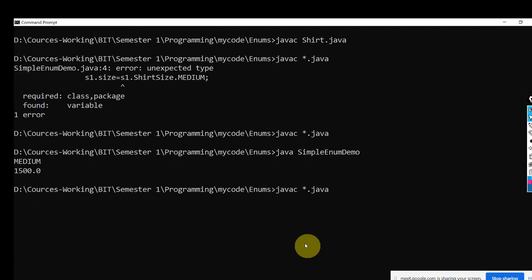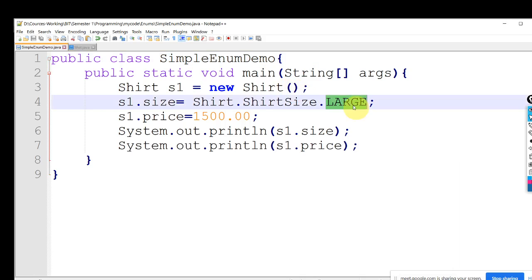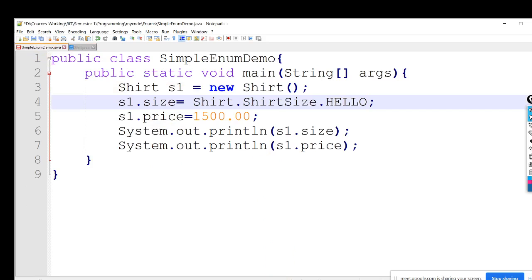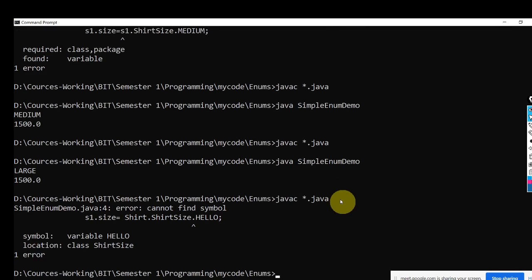Let's say Java C. But you can't assign something like this. You can't say shirt size hello. It's not going to work, because the shirt size enumeration has nothing called hello. Therefore, it is going to be detected at compile time. We want to detect as many issues as possible at compile time. Now you can see it is detected at compile time.